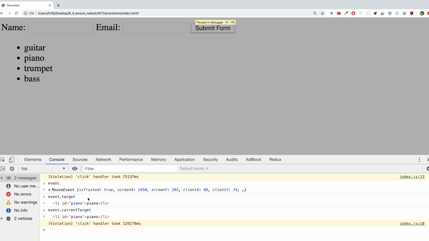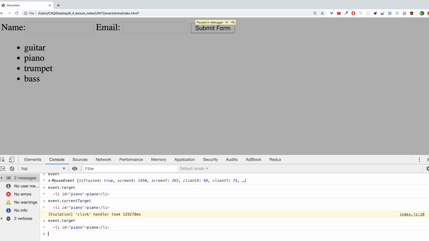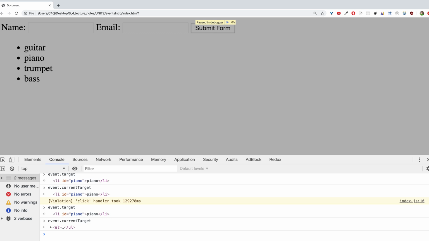All right, let's check that. So we'll say event.target, piano, nice. Event.currentTarget is the UL. Okay, so David, nice job, crushed it.